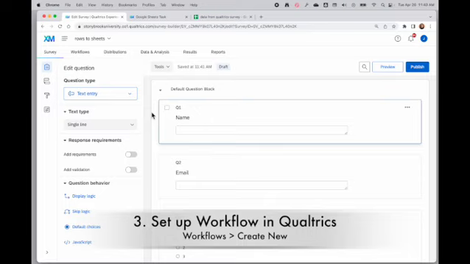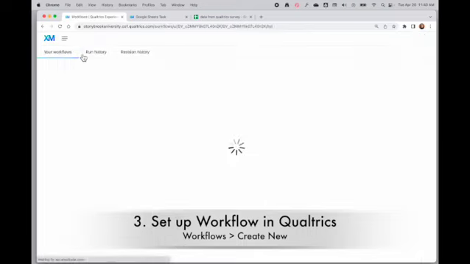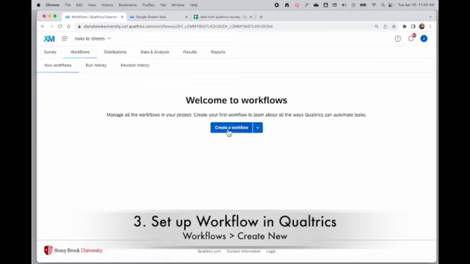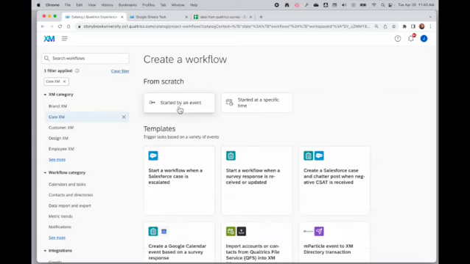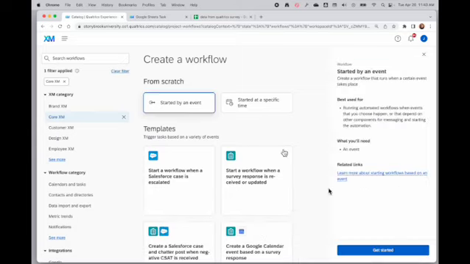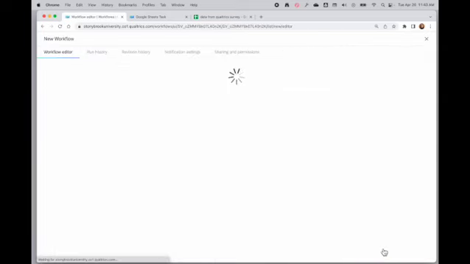I've got my questions and my Google Sheet ready, so I'm going to go to Workflows. Near the top left, I'll click on Workflows and I'm going to create a workflow. I want to create a workflow from scratch and I want to use Started by an event. So I'll click on that and then choose Get started.